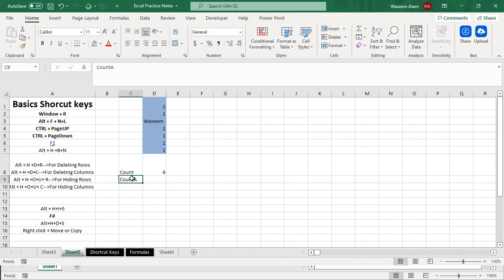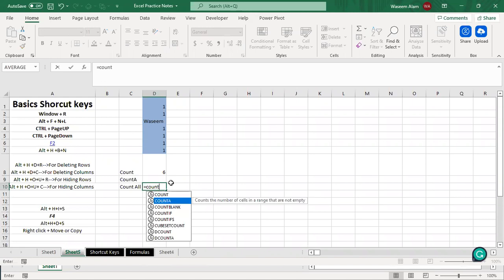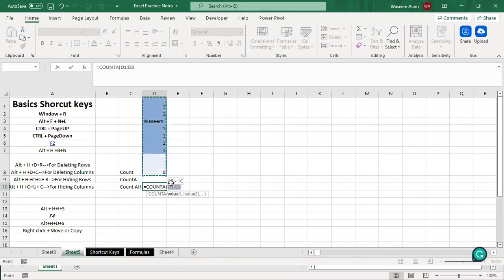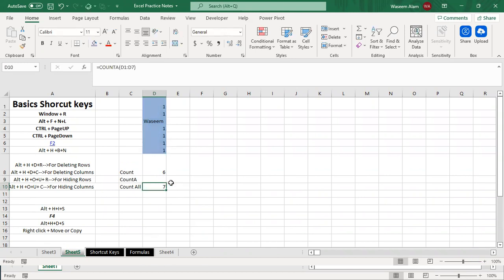Count A. The full form of A is count all. All means all the things, either it's numeric, text, anything, whatever. It will be counting. The moment I start counting from first destination to last, it is giving the same value, 7. It doesn't matter what I changed here.